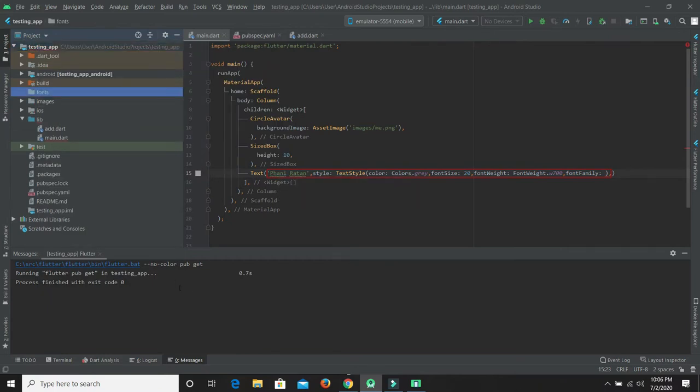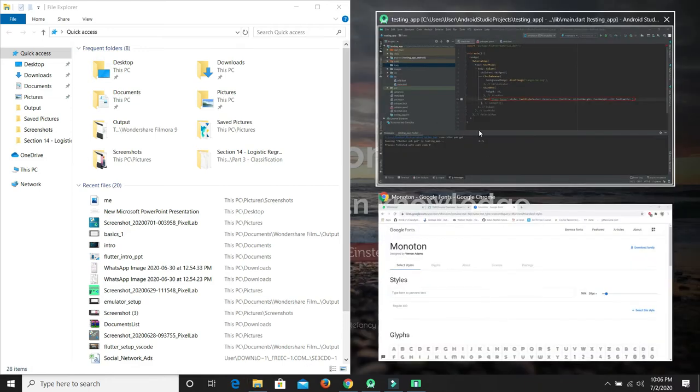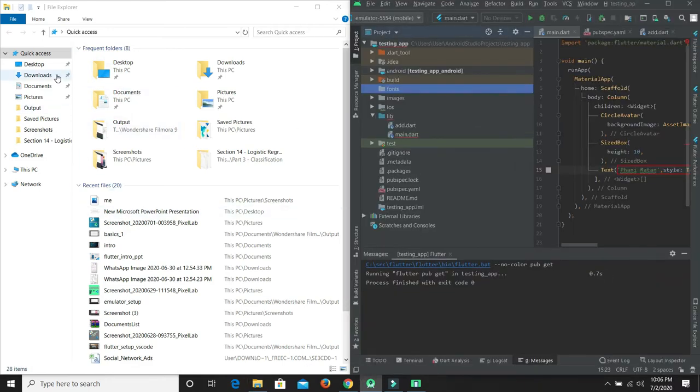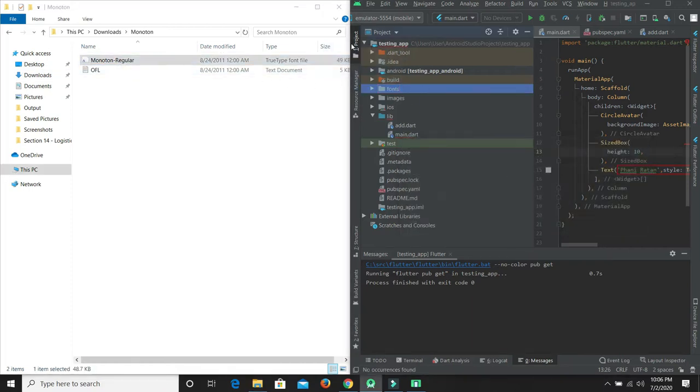So that fonts, what it is, just copy the monotone file which you have created. So in the downloads, monotone, I'll copy this. Oops, yeah, okay. So remove this.